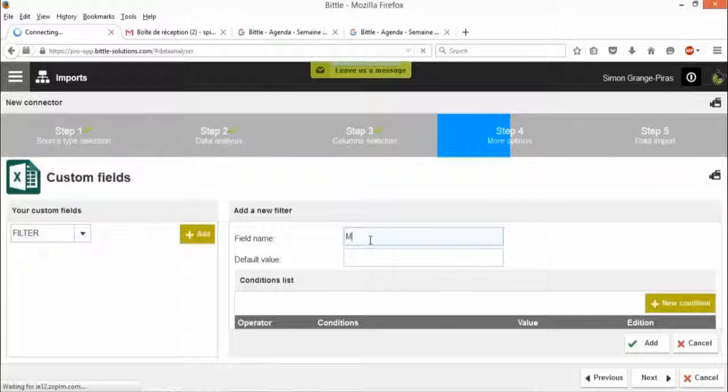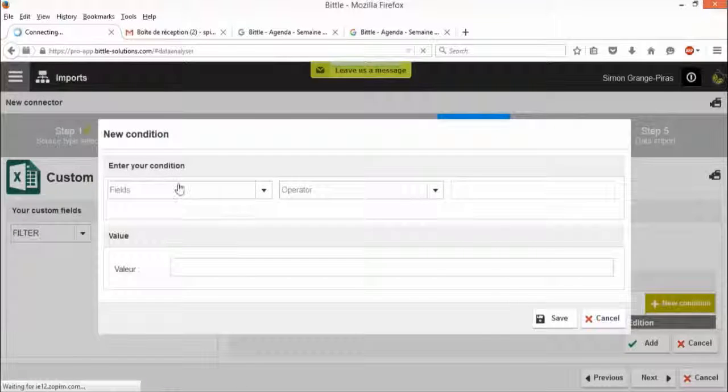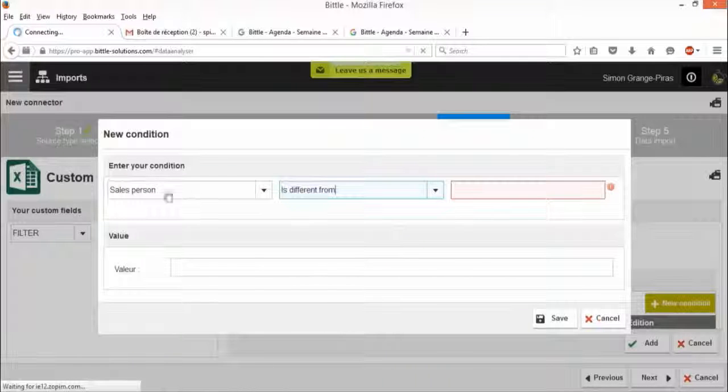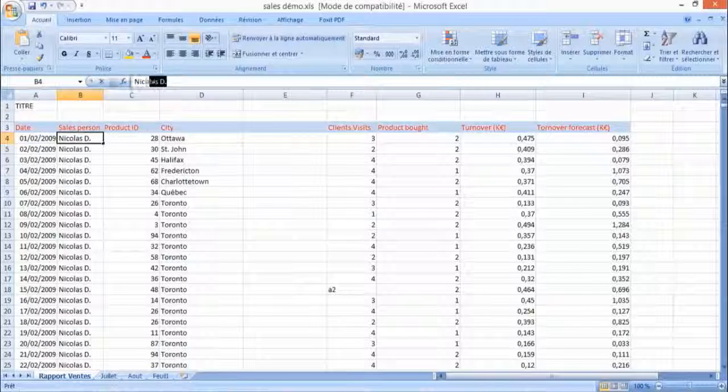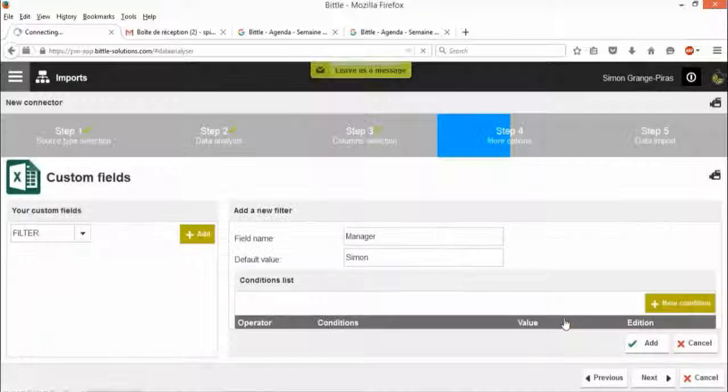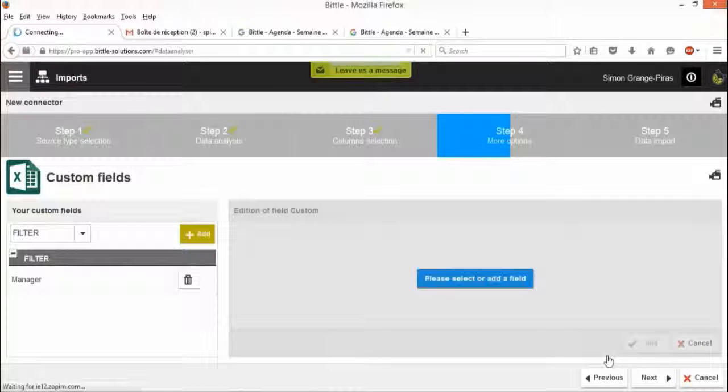We're going to create the field manager, and by default, I'm going to be the manager. And I'm going to add a condition. For the field salesperson, when the salesperson is different from Matthew, Matt will be the manager. For the purpose of the example. And that's done. We have our new filter. So you can, of course, add new conditions and slice your data even more precisely.